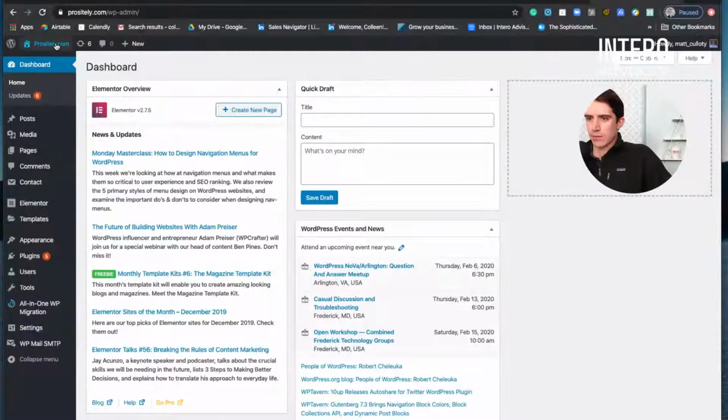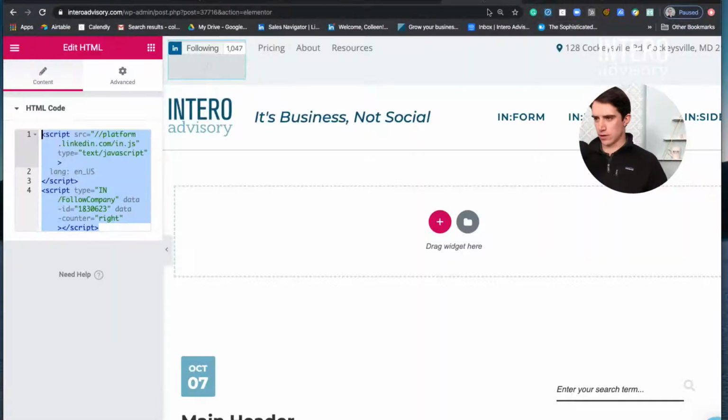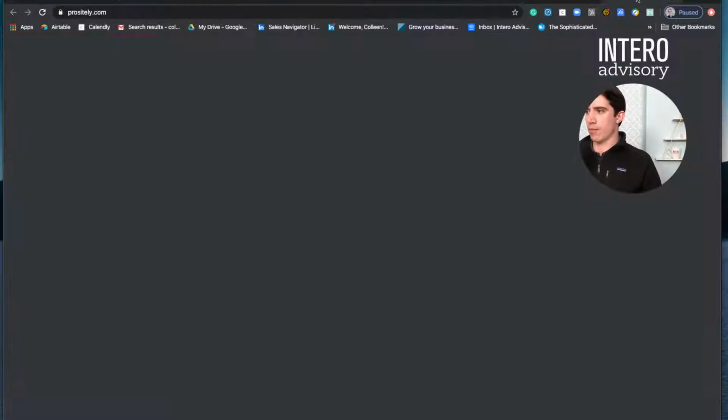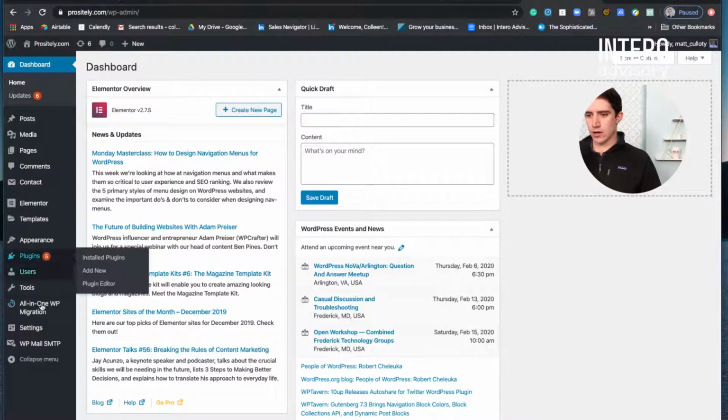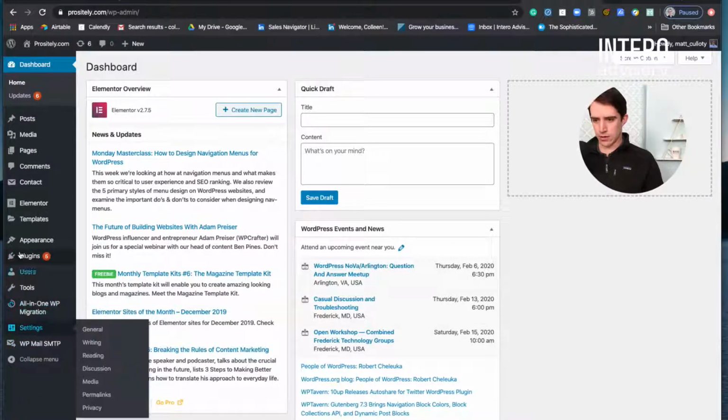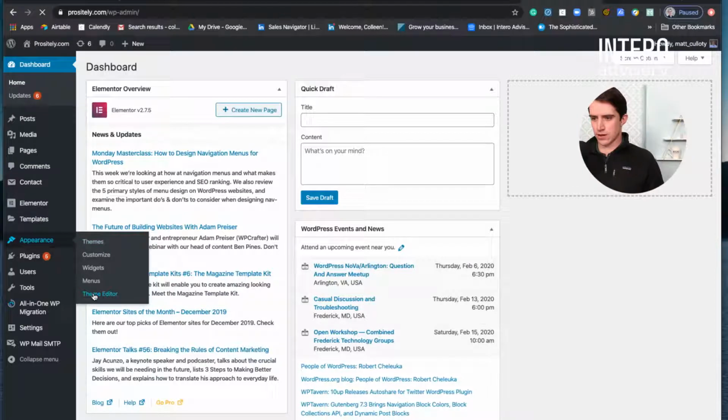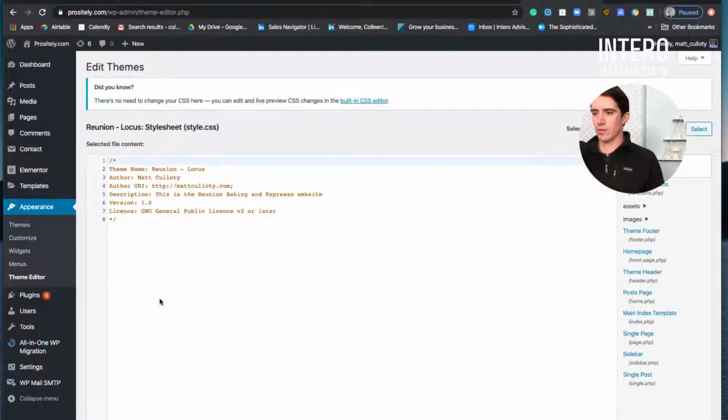For my company website, we used Elementor to build the Intero website, which is a page builder. But for me, most of it is just hard coded into a unique theme. So I went to the theme editor, and this is in WordPress. You might be using Squarespace. So for each platform, it's going to be different where you paste this code.